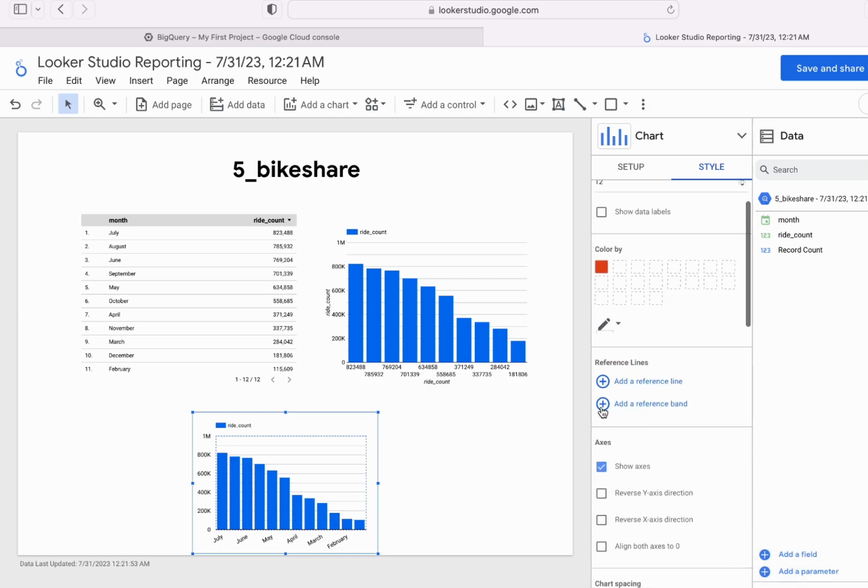Here we have the reference line section. For example, if you have a bar chart showing sales by product category, you can add a reference line to represent the average sales value. This reference line will appear as a horizontal line across the chart, allowing you to quickly see how each product category's sales compare to the average.